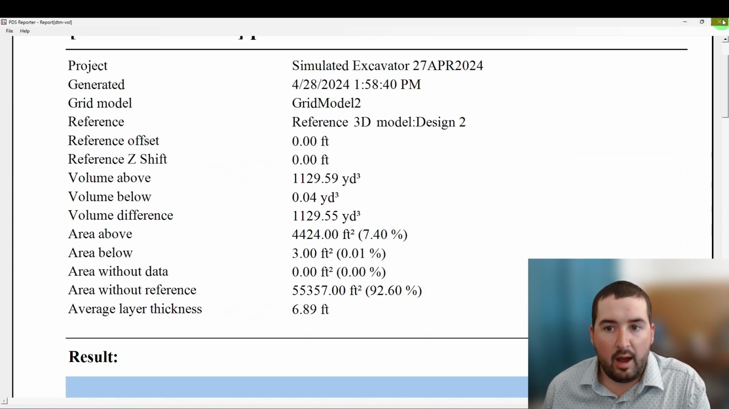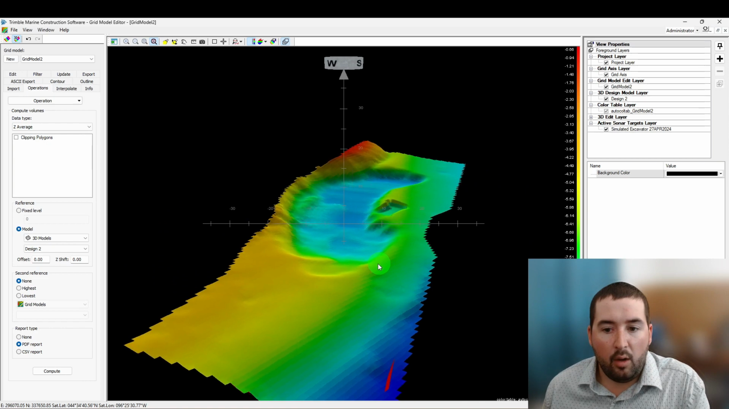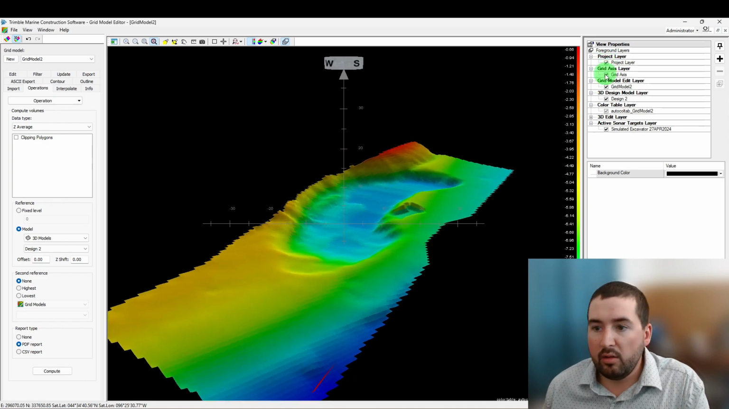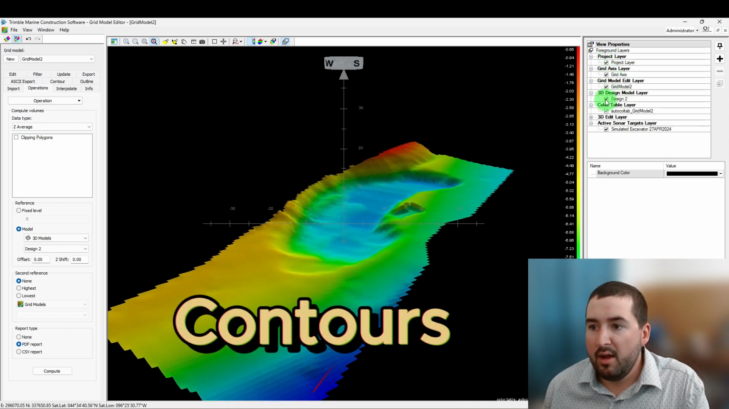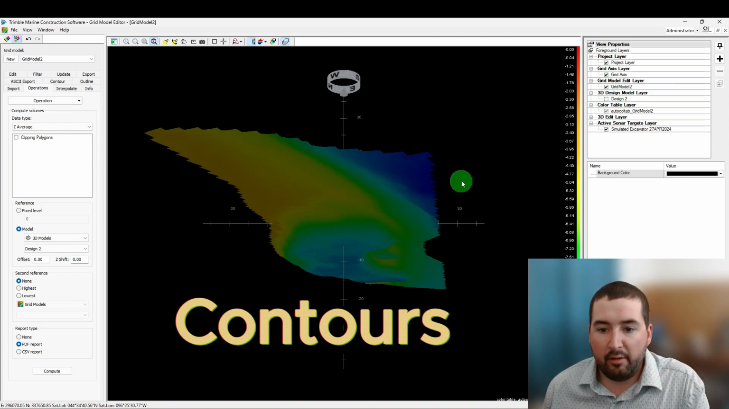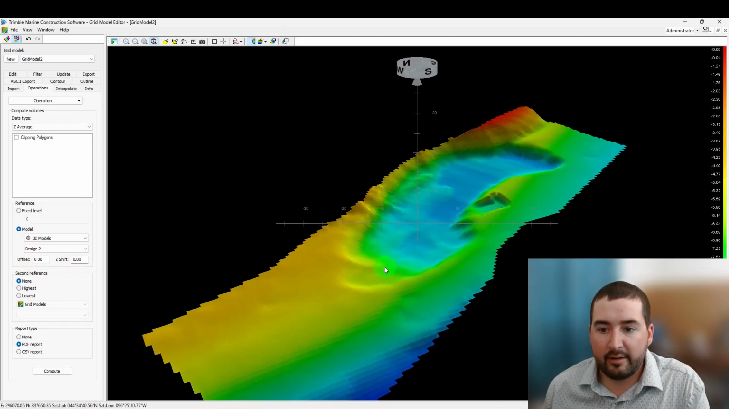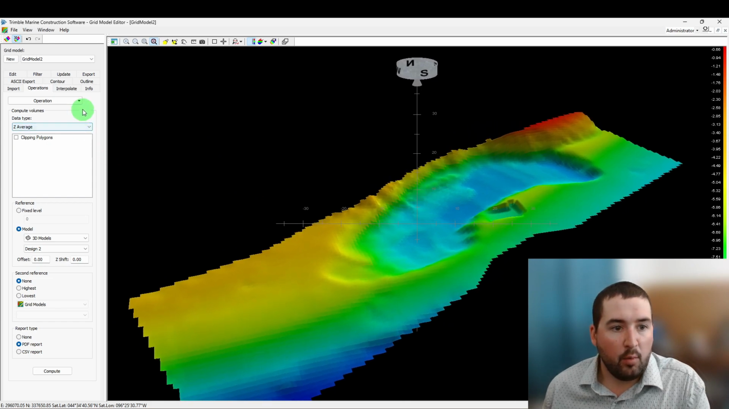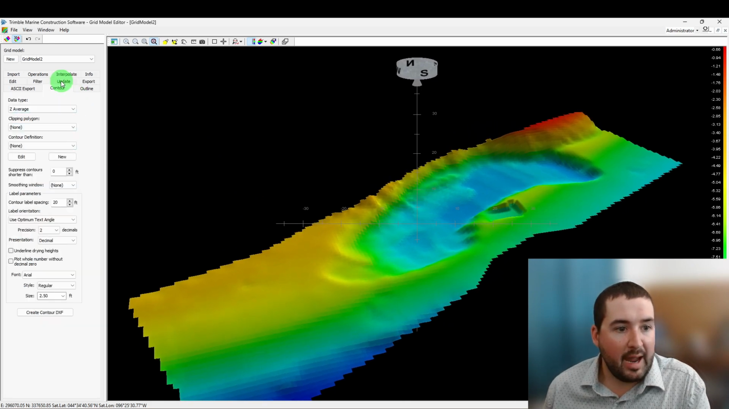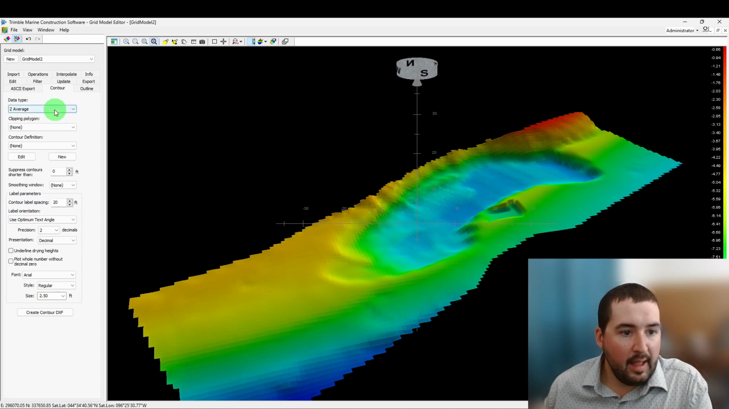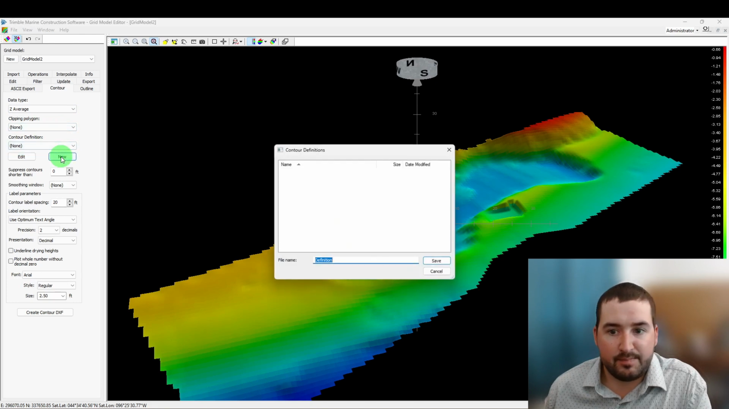We'll close that out. Our next topic, we will do contours. So we'll take away that 3D design model layer to get it out of the mix here and close our view and layer control. Now we'll come over to our contour tab and we will create a new contour definition.